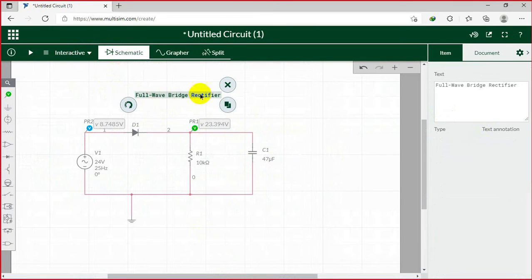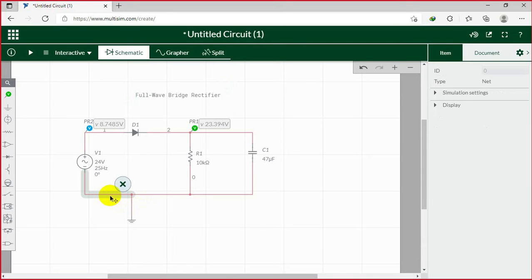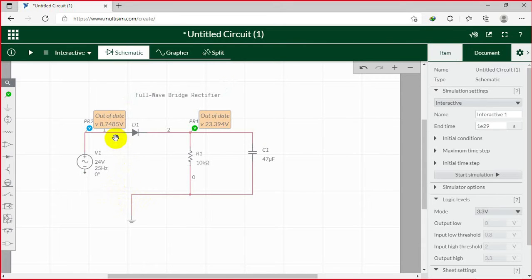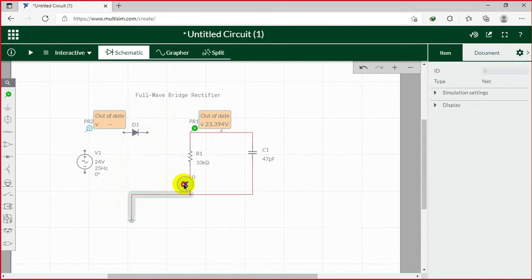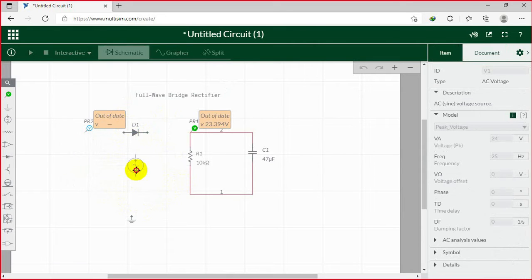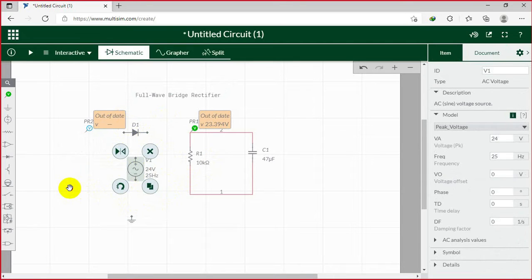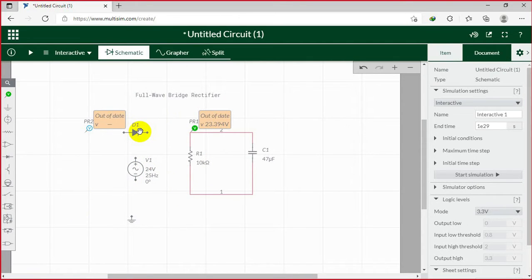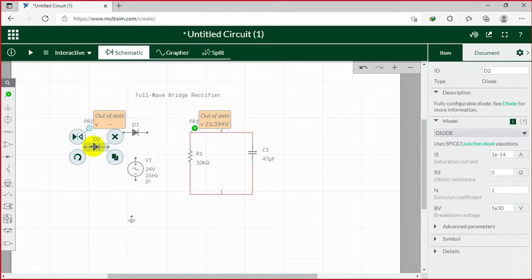Our next design is the full wave bridge rectifier. In this case, we are going to use 4 diodes. So let's delete the connection. Okay, so take 4 diodes. One diode, just copy the diode and place it over here. I need to place it like this. Just rotate.